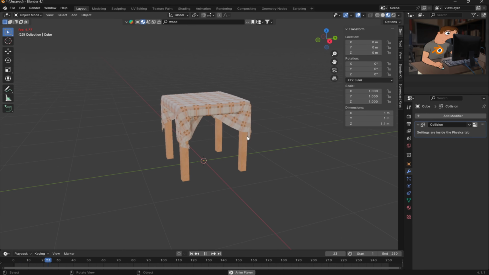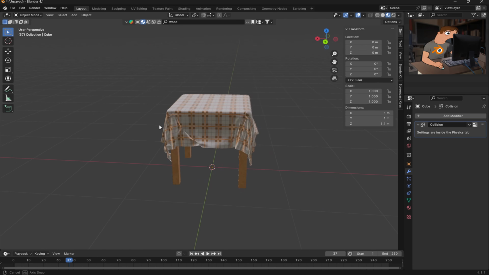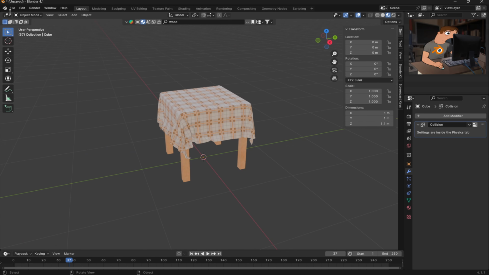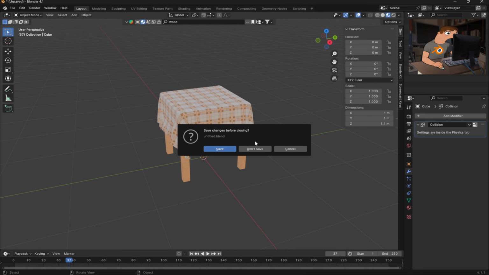Let's see how to model and simulate a tablecloth that is falling on a wooden table. Let's reset the scene and start from scratch.